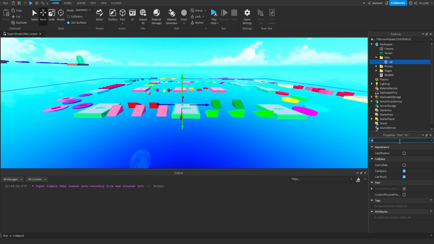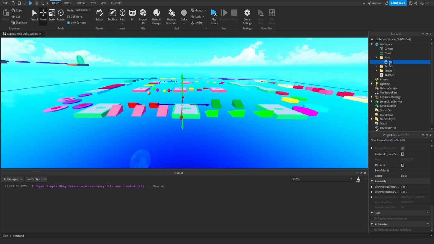Now, we have one last thing that we want to do here, and that's setting the damage attribute on this part so that we can instantly kill the player. Of course, alternatively, what we could also do is rename this part to be called kill.